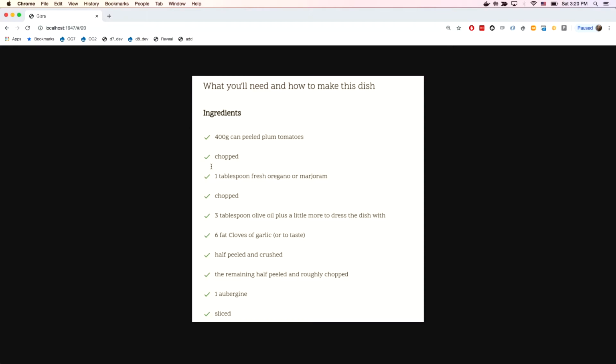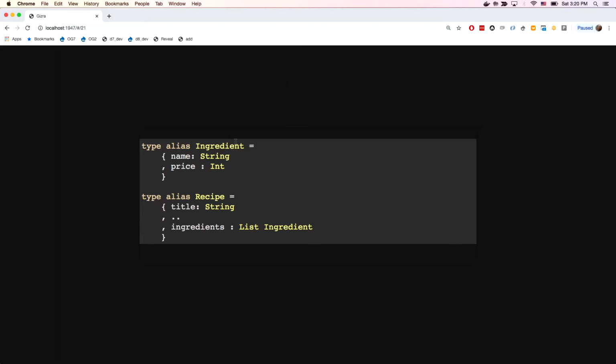Again, not a trick question. I'm going to define a single ingredient: it has a name, which is a string, and it has a price, which is an integer. We could have made it more elaborate and have our own currency type and whatever, but let's keep it simple. And then the recipe would have a property called ingredients, which is going to be a list of ingredients.